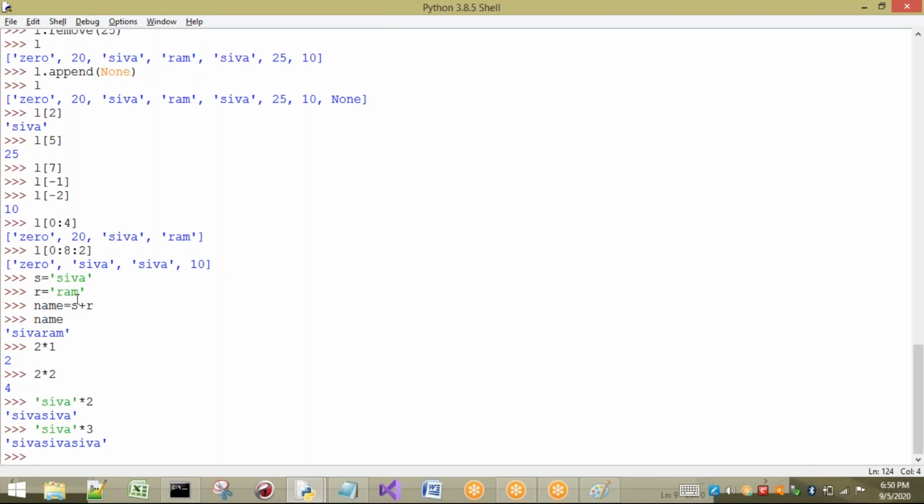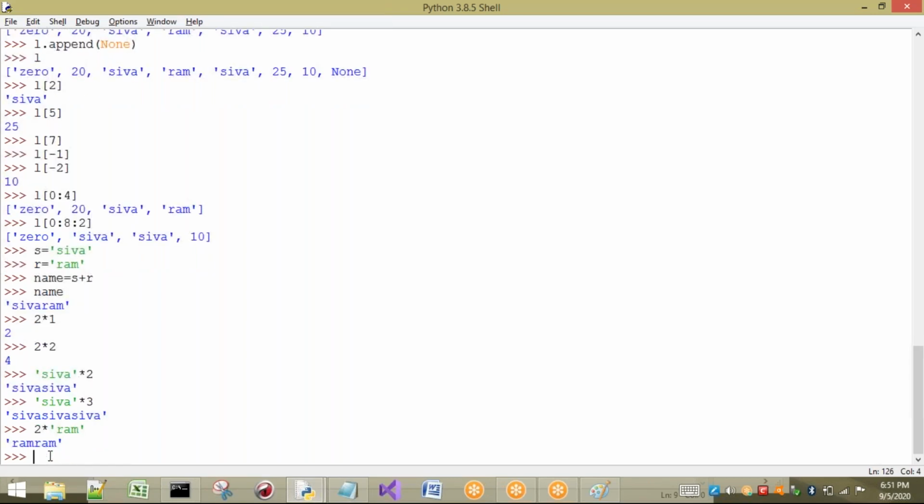So whenever you apply plus to strings, it is going to concatenate those two. If you apply the into symbol, or multiplication symbol, to a string, compulsorily one should be a string and the other should be an integer. See, 2 into Shiva is also possible, or some name I am going to take. But Shiva into Ram, for example, is not possible, because two strings cannot be used with the multiplication operator. If I take Shiva into Ram, it is going to give you an error.